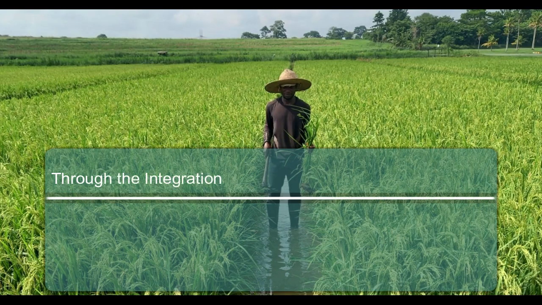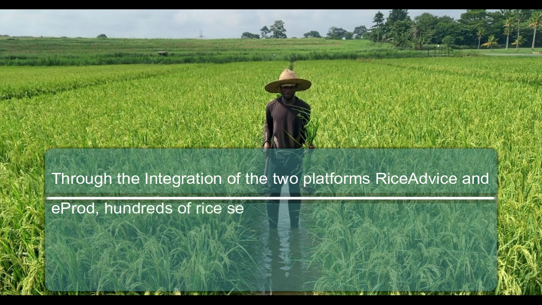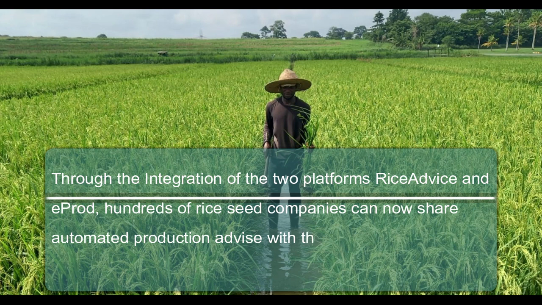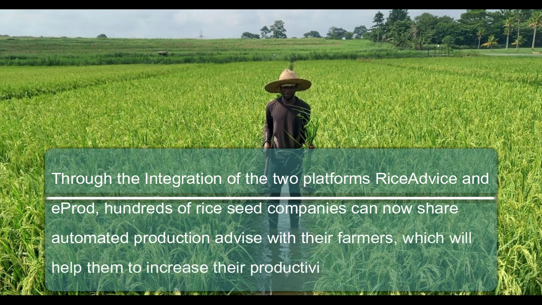Through the integration of the two platforms, RiceAdvice and eProd, rice seed companies can now share automated production advice with their farmers, which will help them to increase their productivity and income.